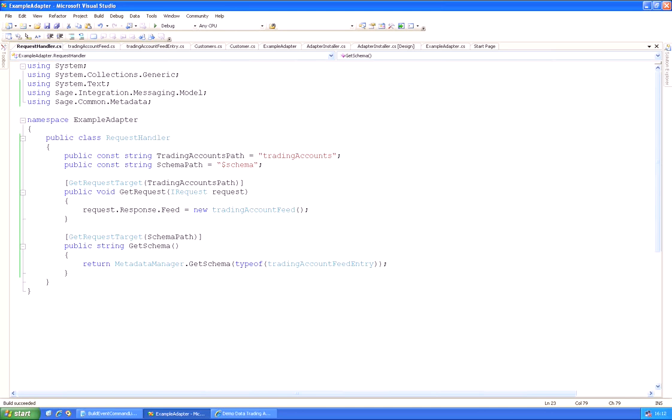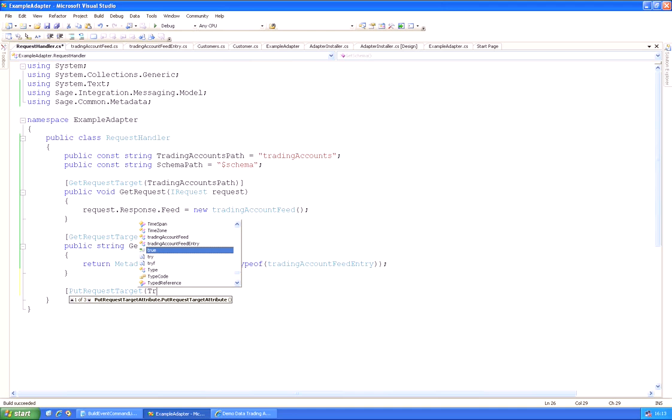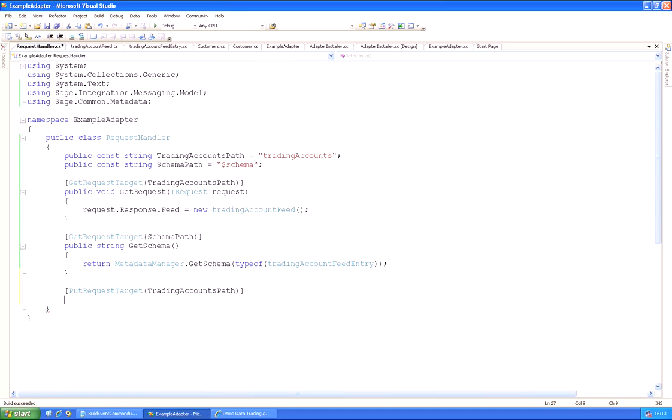Okay, so implementing a put method is very similar to our get methods. So again, there is an attribute and it's called put request target. And here I'm going to pass in again the same trading accounts path. You could use the same method to handle everything to do with one particular type if you prefer. I personally like to split them out by its actual verb, whether it's get, put, post, delete, and so forth.